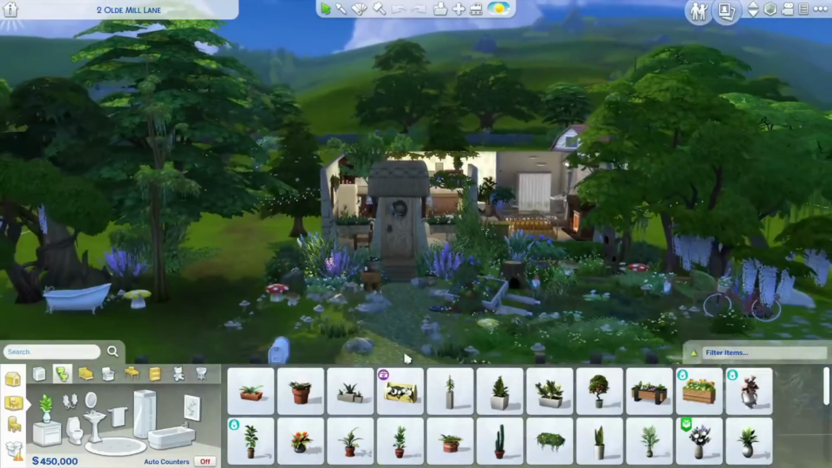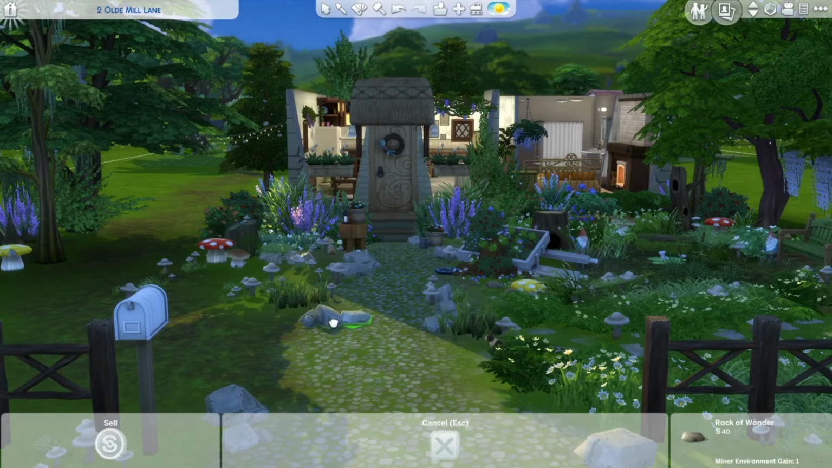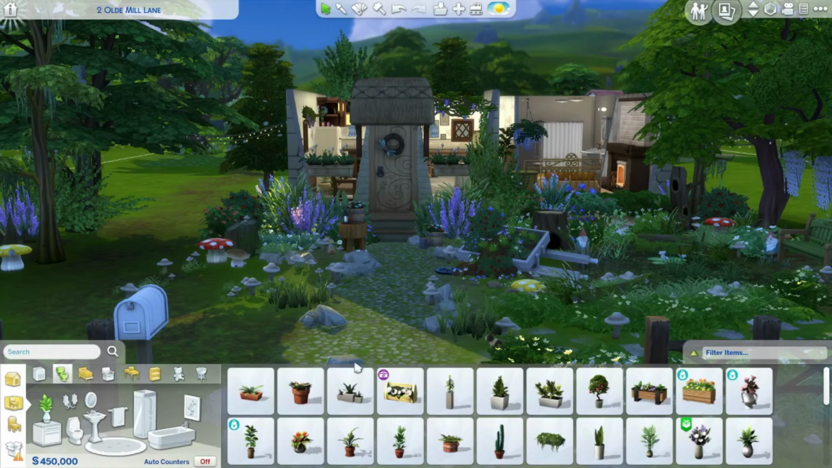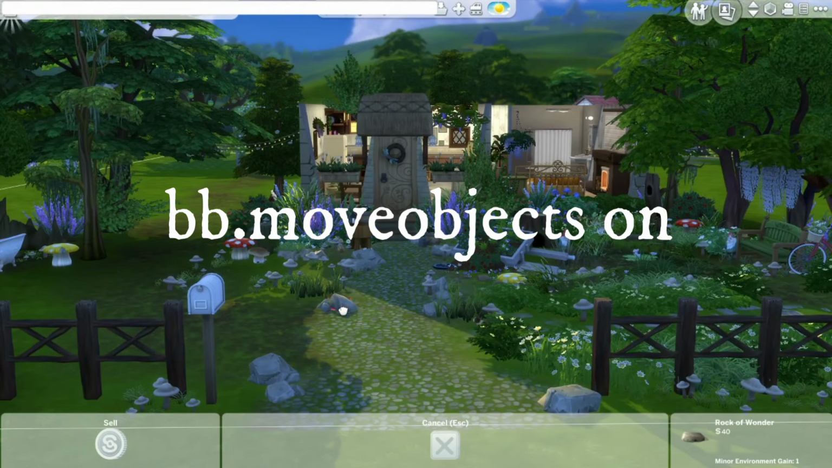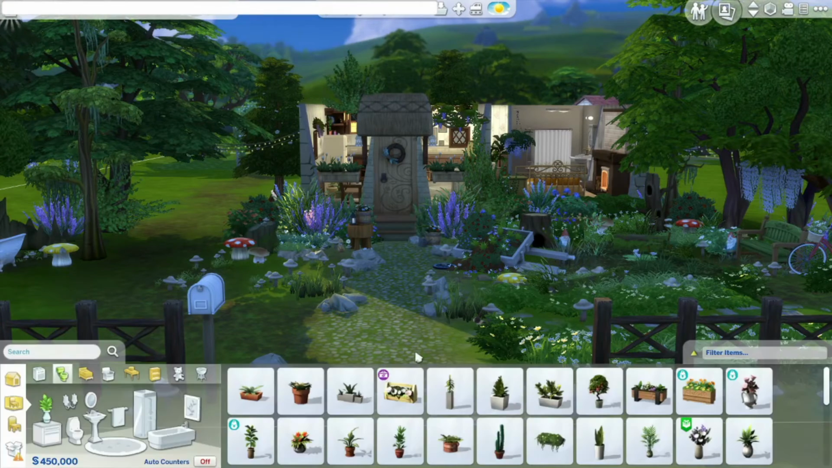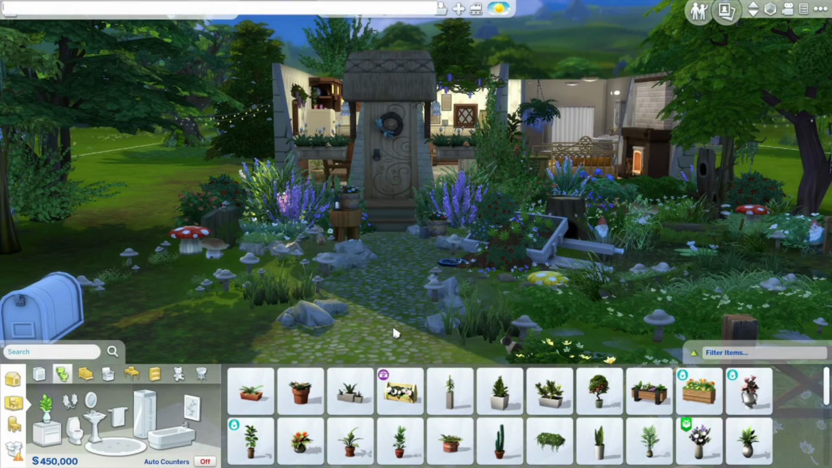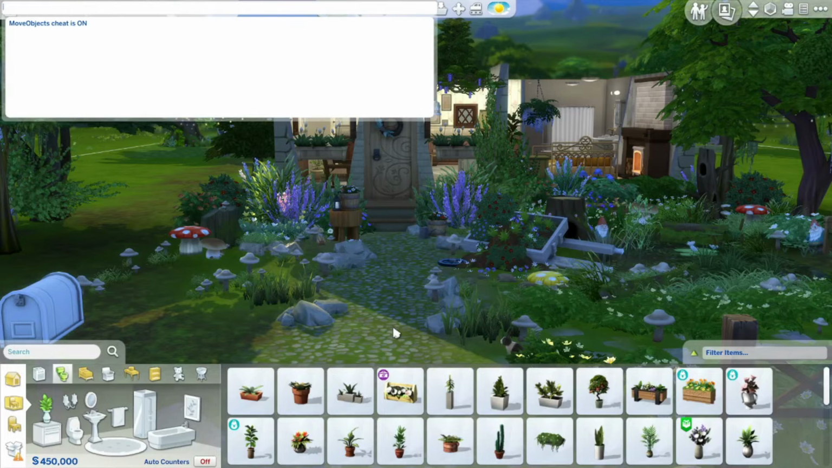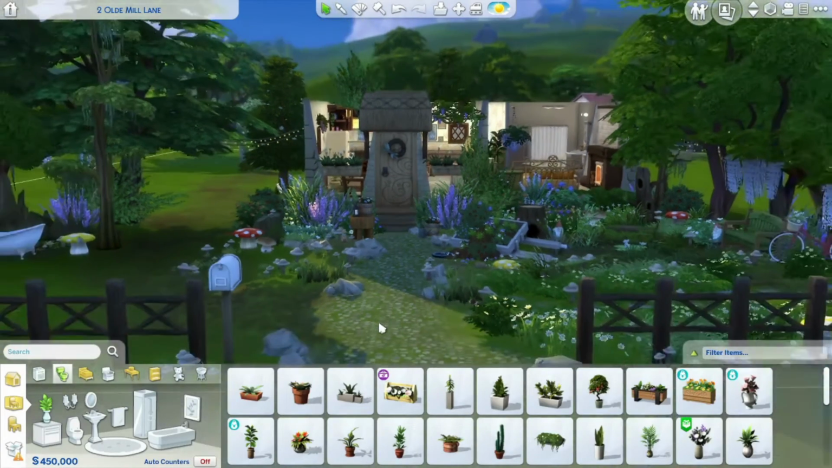Next up is probably one of my favorite cheats, and this is the one that allows you to place objects anywhere without them interfering with other objects. So if you want 2 objects to overlap that normally wouldn't be able to, this will fix that. In order to use this cheat, just type in bb.moveobjects on into your text box. Then when moving an item, you're going to hold down Alt to move the item freely and then place it wherever you want. So say you want to overlap 2 different rocks that normally wouldn't, this cheat is going to allow you to do that. So you can really create some complex builds using this. It really helps to create a lot of depth and texture in whatever build you're doing.